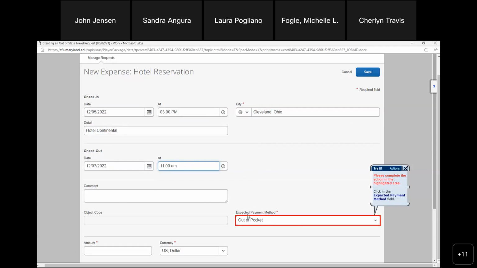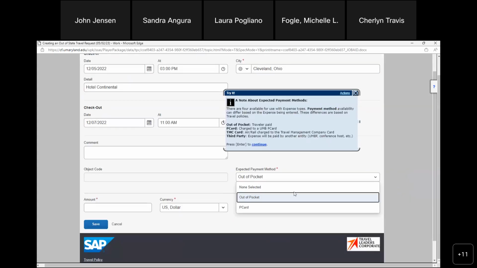For hotels, the methods of payment are going to be third party, P card, and out of pocket, because that's what's allowed for hotels. So if I click this drop down, it's exactly what I see: out of pocket and P card. Now here are 4 expected payment methods that are on requests. Out of pocket, traveler is paying. P card, charged to a UMB purchasing card.